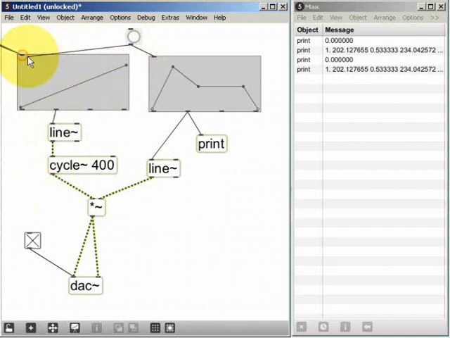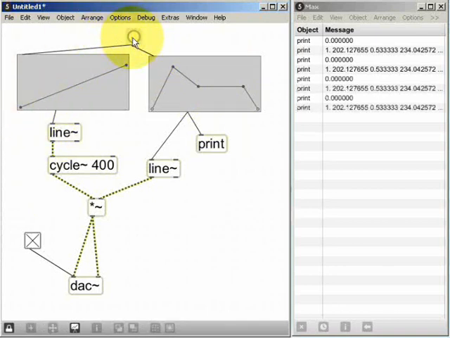If I send the same bang to both function widgets, we'll hear the frequency envelope and the amplitude envelope at the same time when I send this message here.